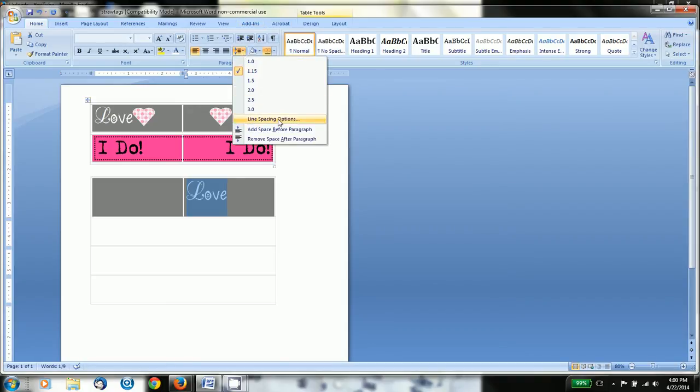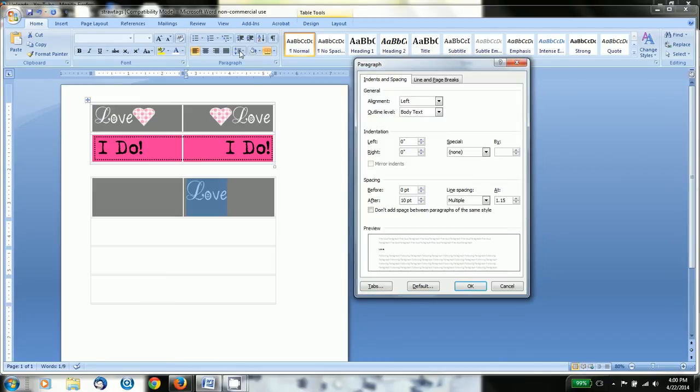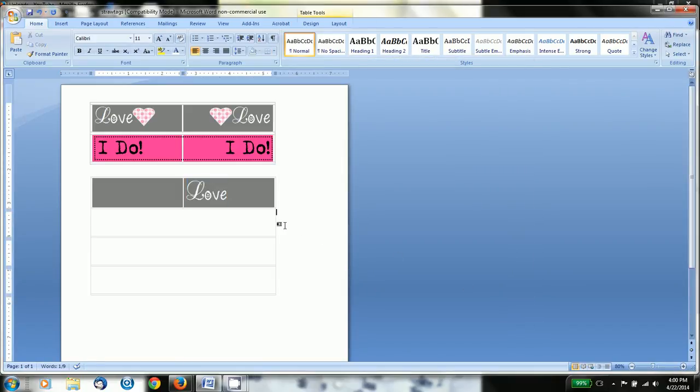Microsoft likes to default the line spacing, so what we need to do is click on that little box up there and click Line Spacing Options, and we want 0 spacing after the text, because if you see, that's where all of that extra spacing was, and we want to make this single. And now we can see that's back to where it is. So now the love is justified on this side.